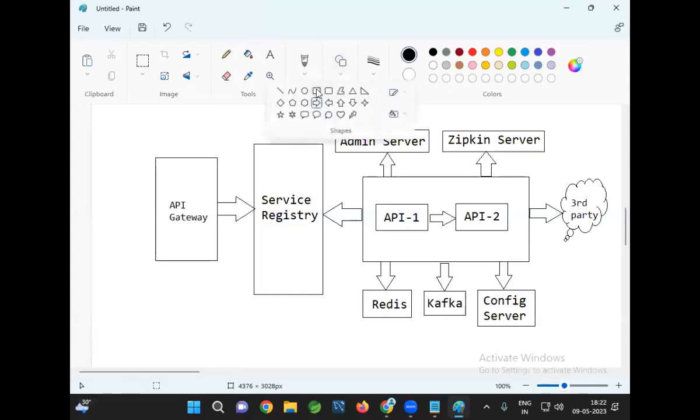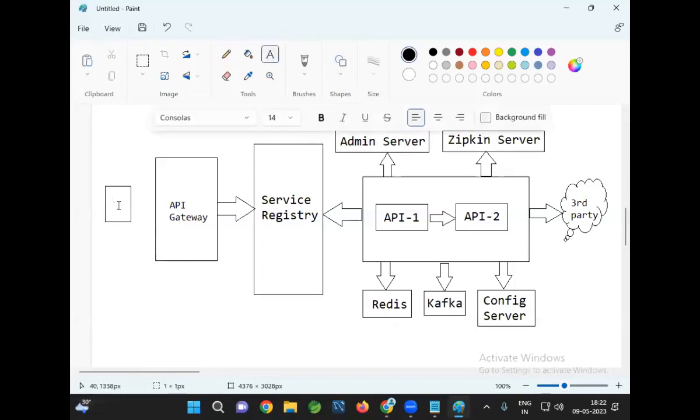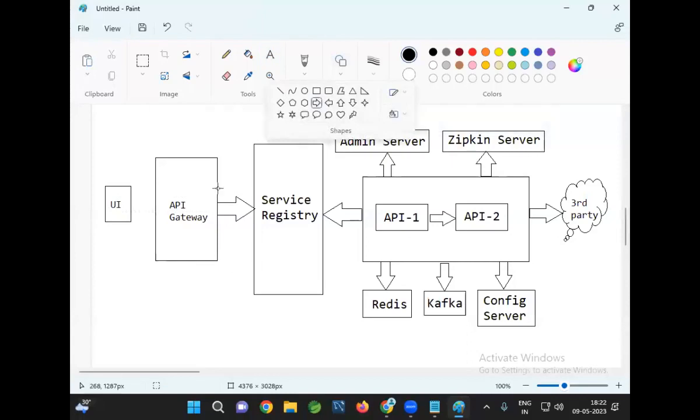Finally, the UI will be available here. Whatever request comes from the UI will go to the API gateway. The API gateway will verify that request, executing some logic to check whether it is valid. Then it gives the request to the service registry, which gives it to the actual APIs in our project. If you can develop a project like this, that means you are a microservices developer.